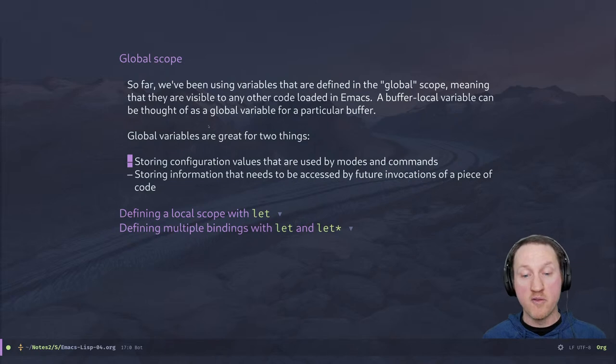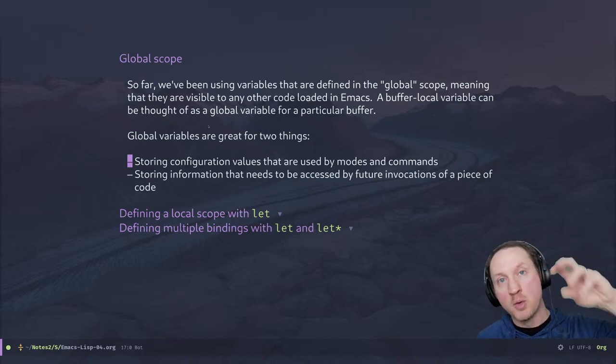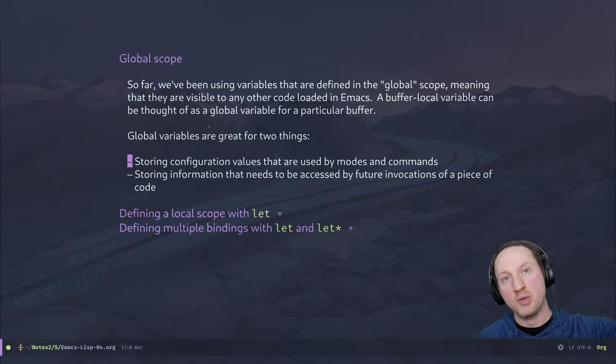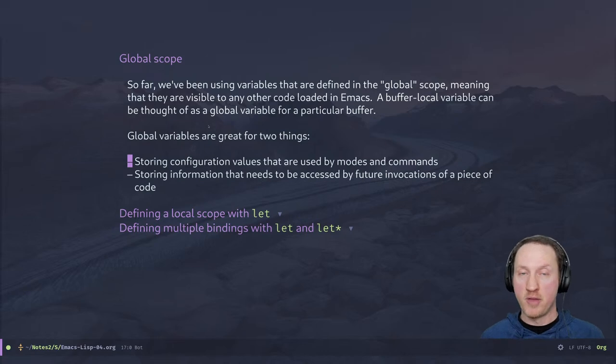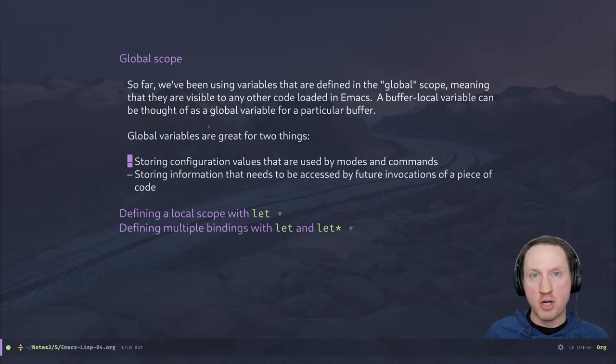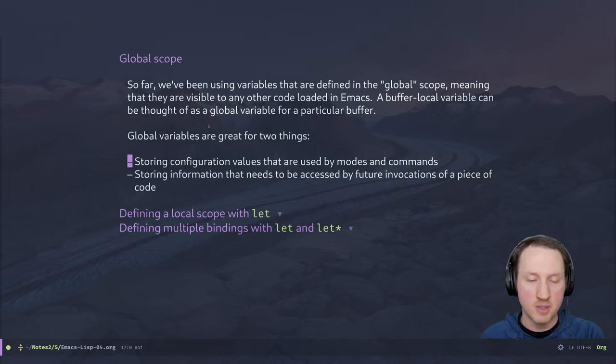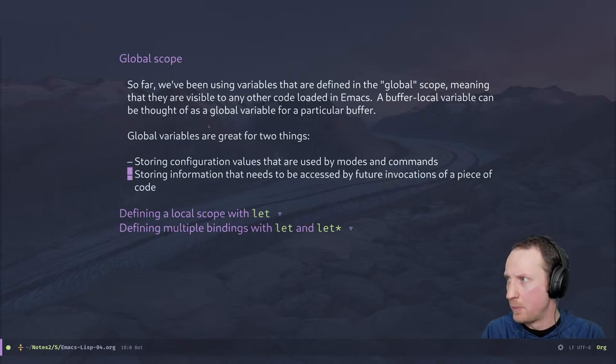Also, it can be used for storing information that needs to be accessed by future invocations of a piece of code. So if you want to cache some information, like you've run a function and you've calculated some result and you want to store it in a variable so that the next time that function runs, you can grab that value. Global variables can be useful for that, but they're also kind of dangerous for that reason, because if you have these global variables, then your code has less deterministic behavior based on when it gets run. The more that you depend on these global variables, maybe 3 hours later you run the function again and you keep mutating these global variables, then maybe your code has less predictable behavior. So we'll see an example of that in just a second as well.